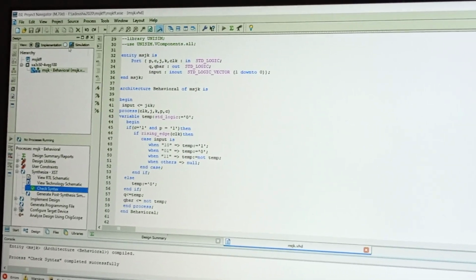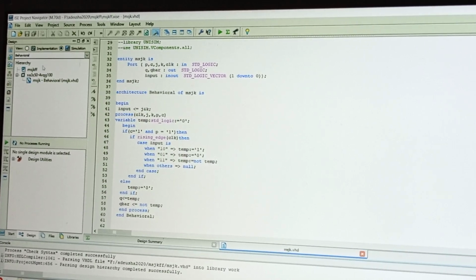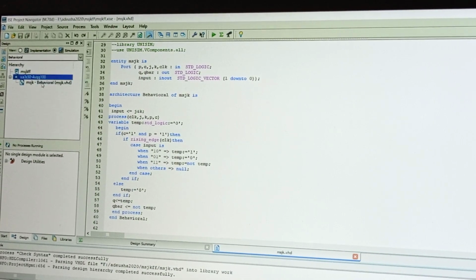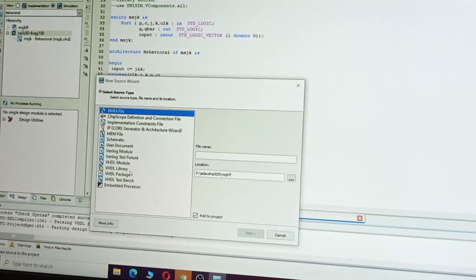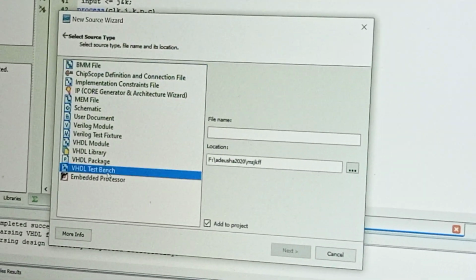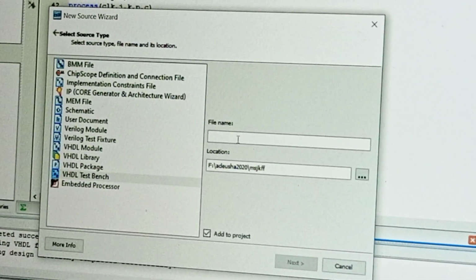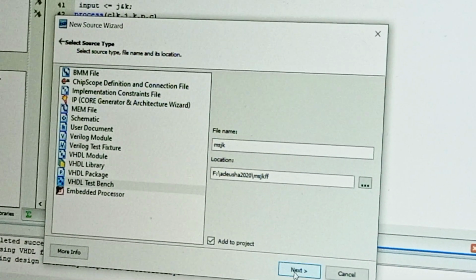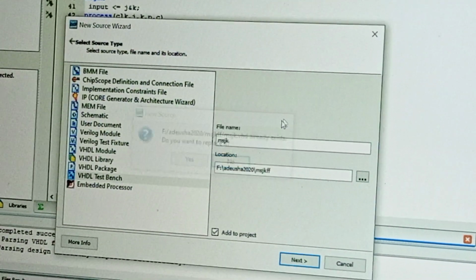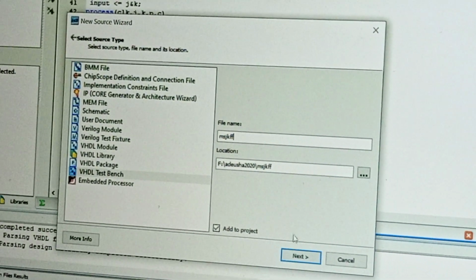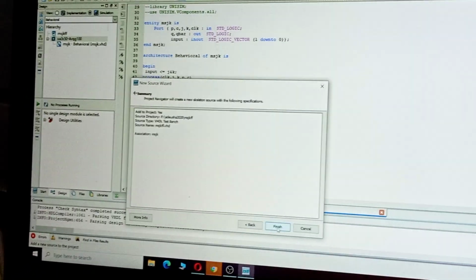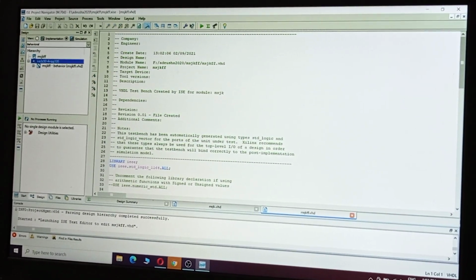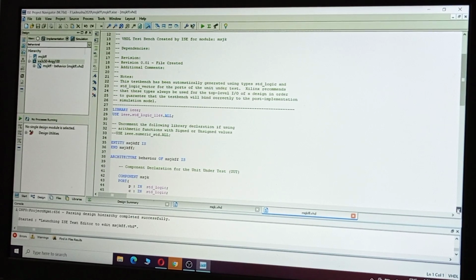Now go to simulation part, simulation, and again XA3S, right click on that. Take a new source. Under this, here we are checking the test, that is test bench. Select test bench and here give any name, that is MSJK flip flop. Click next, next, finish. Under this, here go to the coding part.